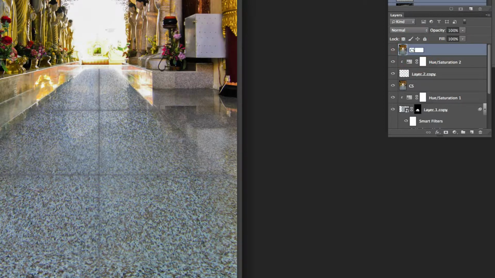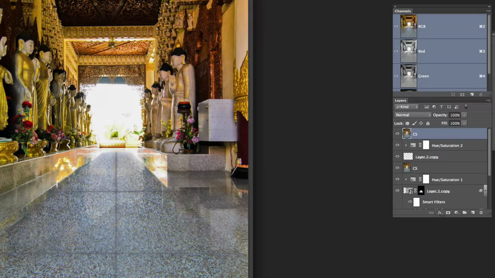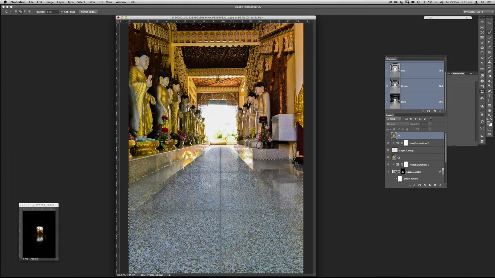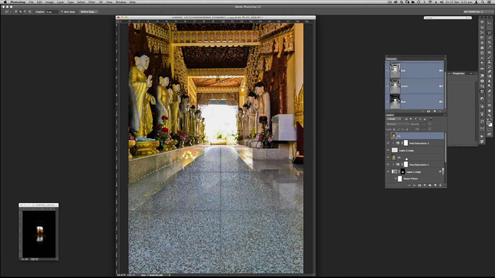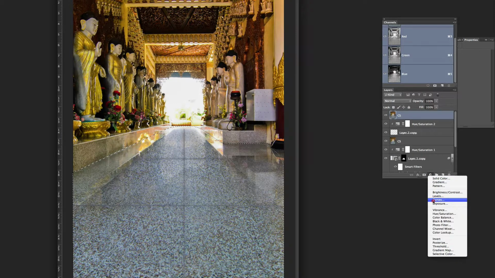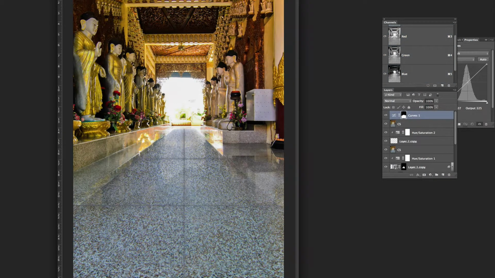It is always a good idea to name your layers. I always do that so that you know exactly what you're doing. Okay, then I have selected the floor area, and I have feathered it. And then I'm applying curves to make it a little darker than what it is, so that it matches with the existing image.